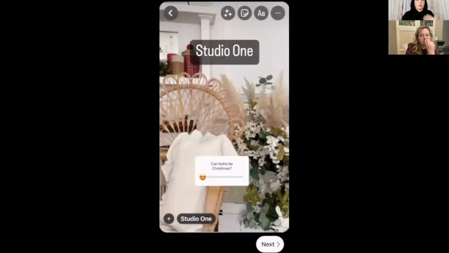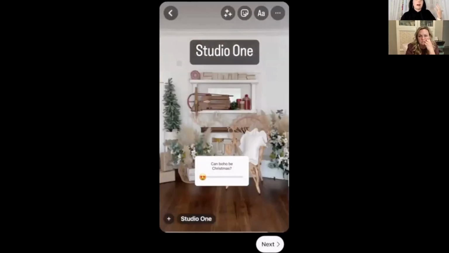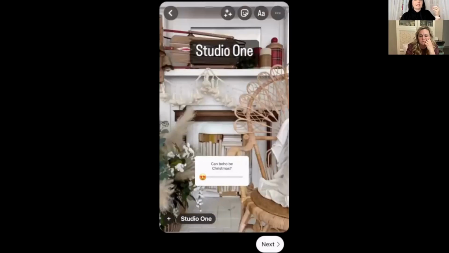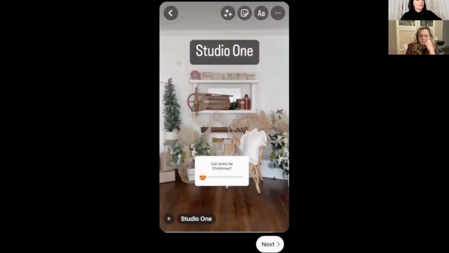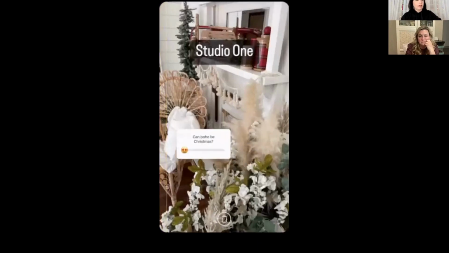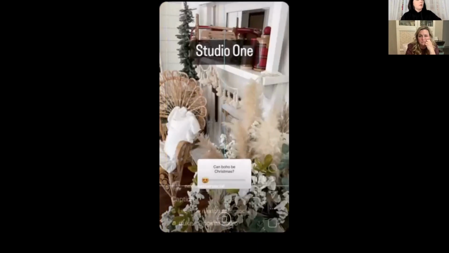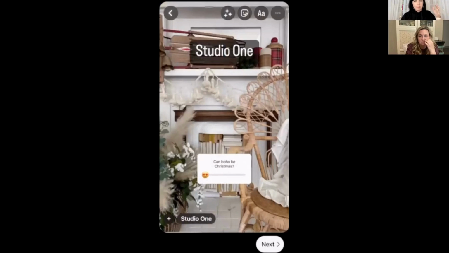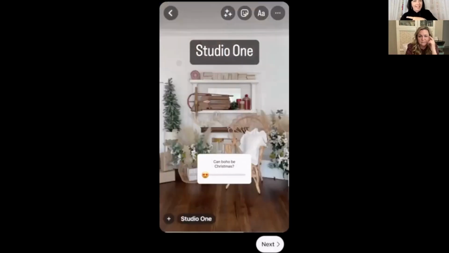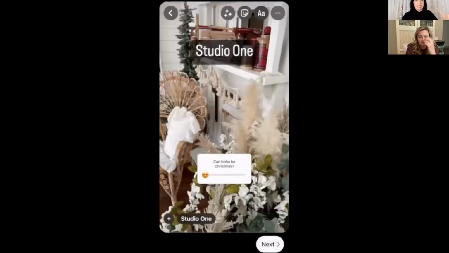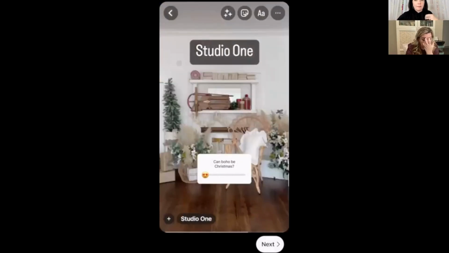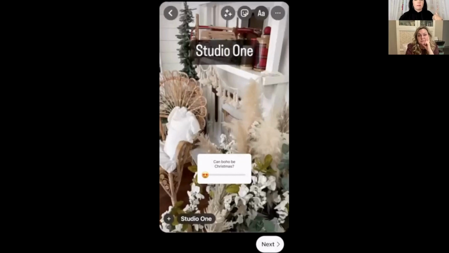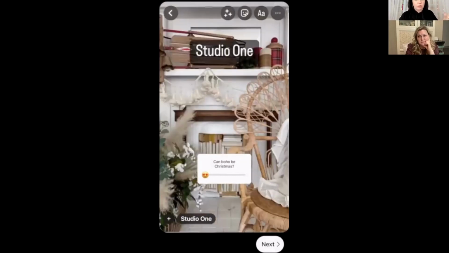So first of all, I'm showing you that I'm adding a text overlay. So Studio One is the text overlay. This right here is a sticker. Okay. When you add a sticker to your reel, it causes people to click it and say yes. Every time they click a sticker to give their opinion, they're building your engagement on your social media.